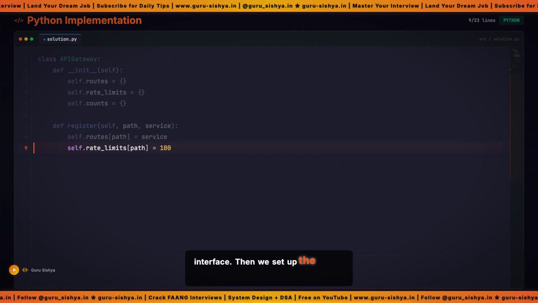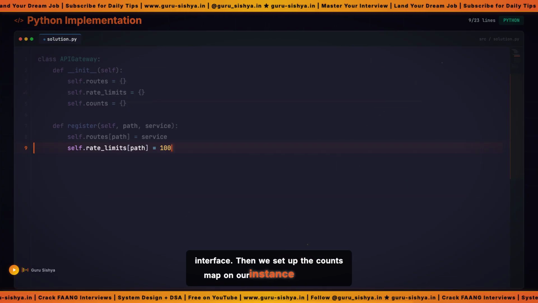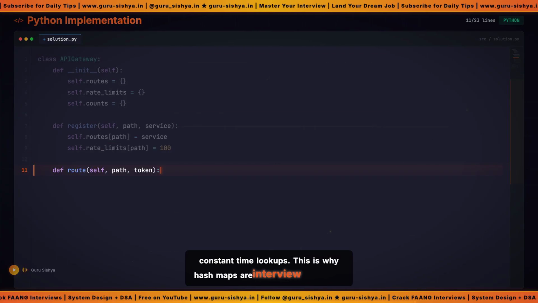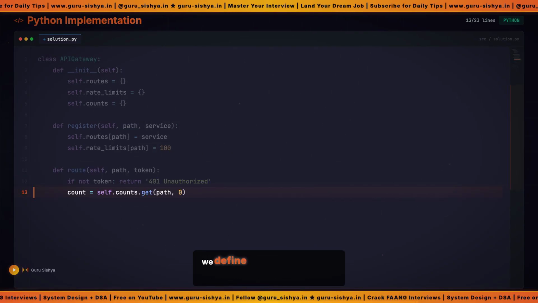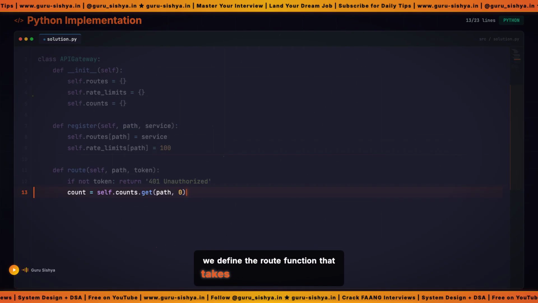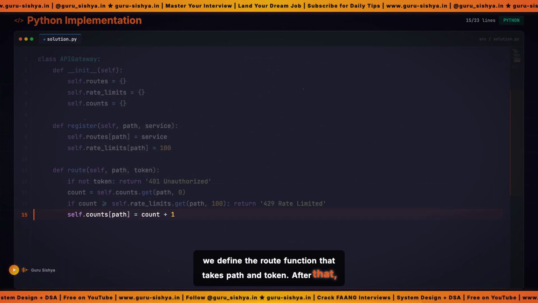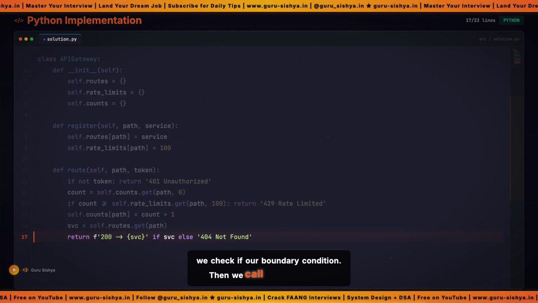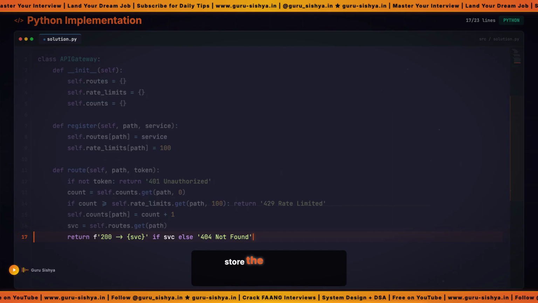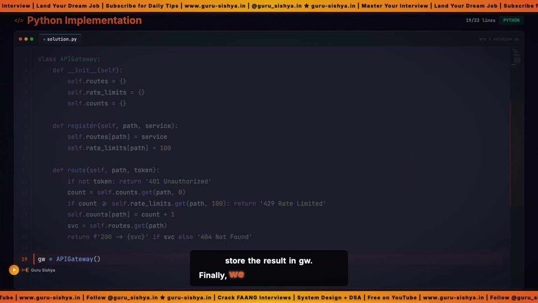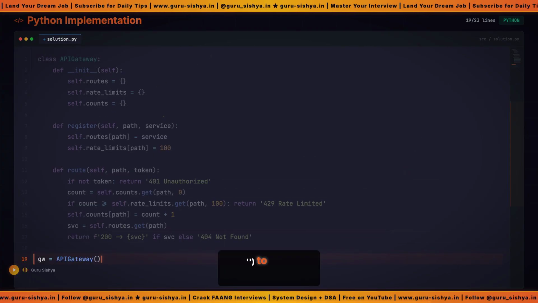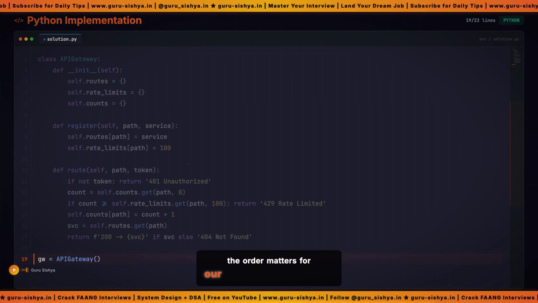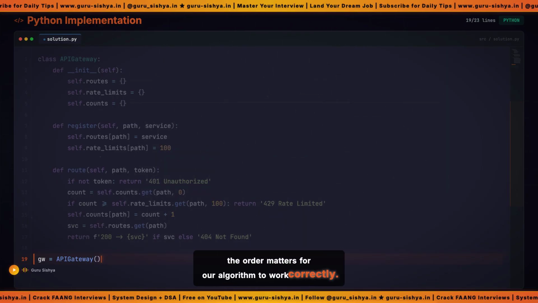Then we set up the counts map on our instance for OAuth2 constant time lookups. This is why hash maps are interview gold. Next, we define the route function that takes path and token. After that, we check our boundary condition. Then we call API gateway and store the result in GW. Finally, we print GW.route orders to verify our result because the order matters for our algorithm to work correctly.